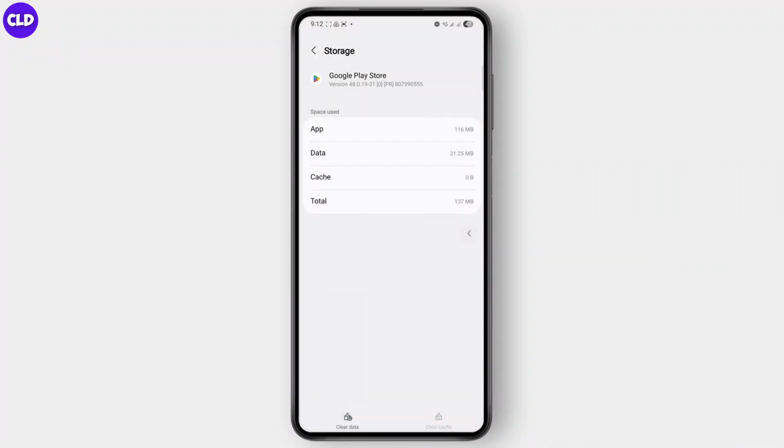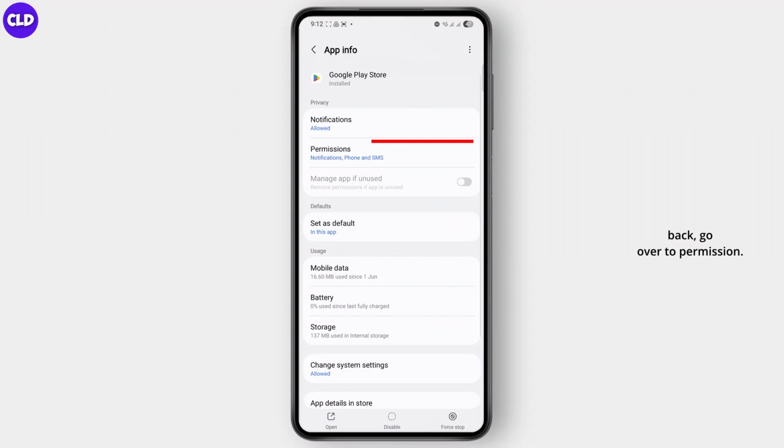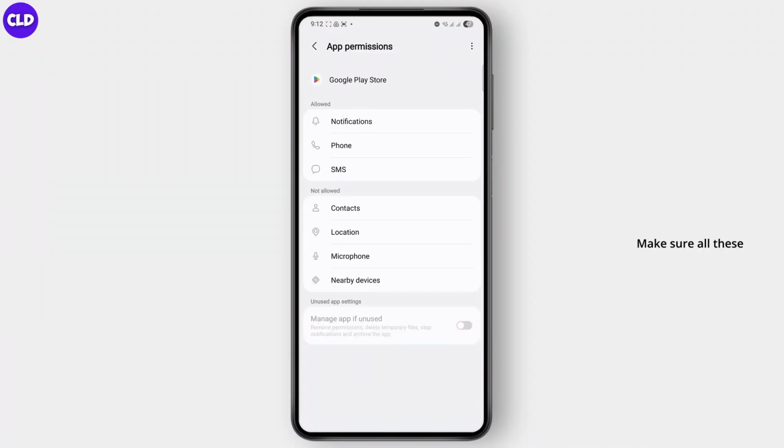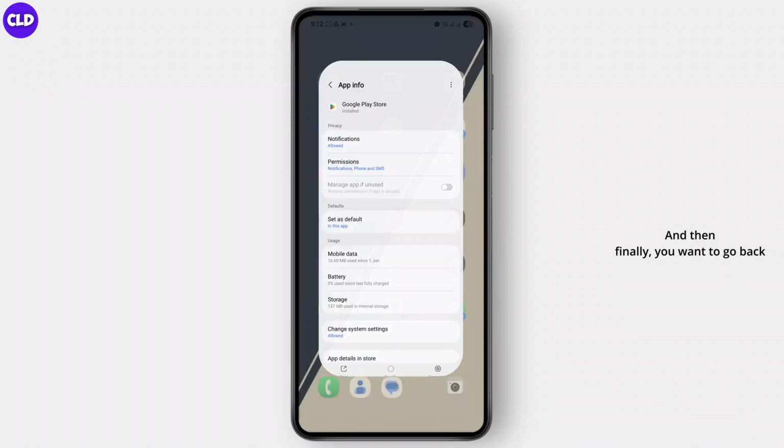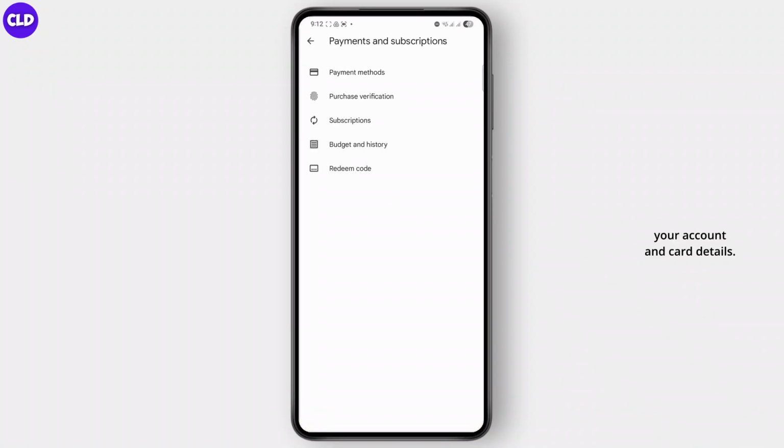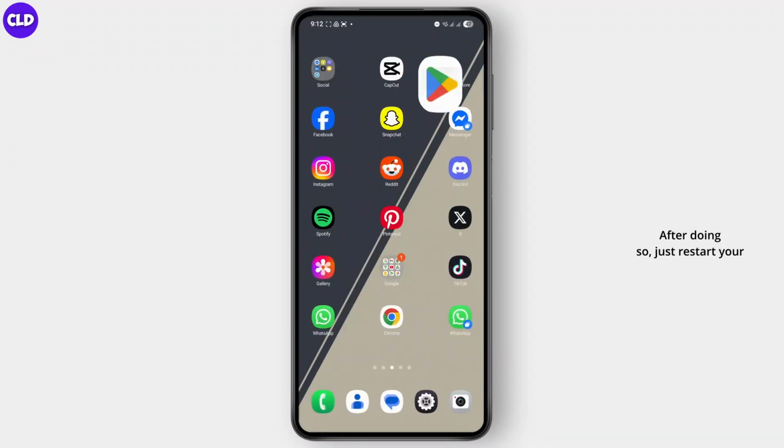Tap on delete, and then you want to go back, go over to permission. Make sure all these permissions are allowed. And then finally, you want to go back to your Play Store and add your account and card details. After doing so, just restart your device once and you should be having no issues.